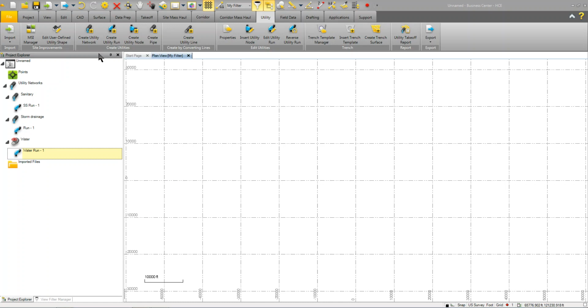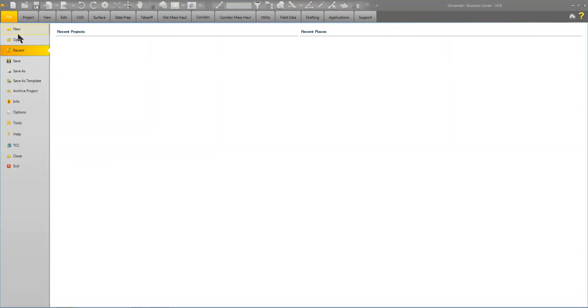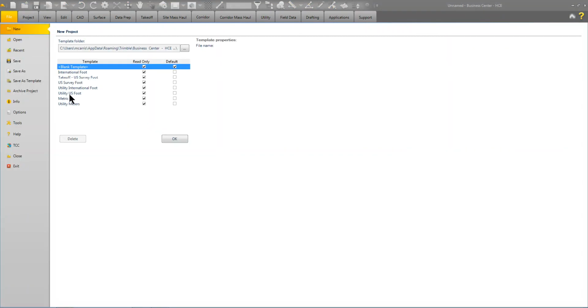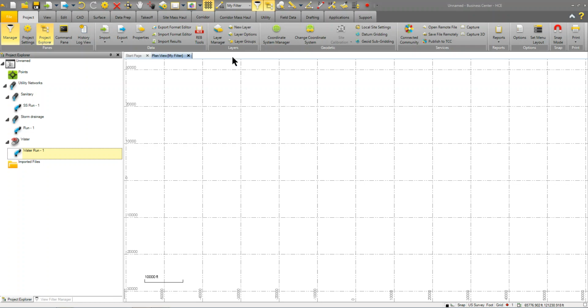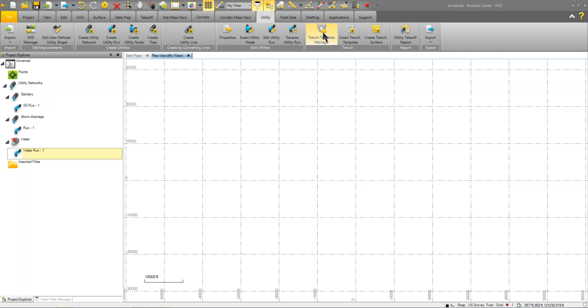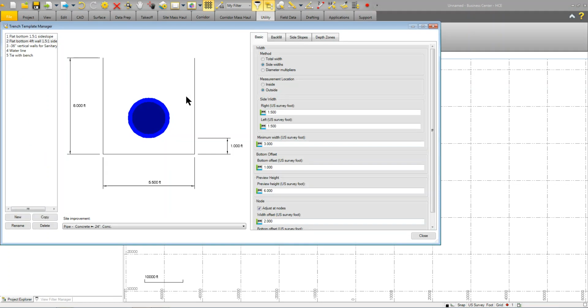In the stock templates that come with Business Center, so again, if you're going to go File, New and you're going to use the utility templates, US foot, international, or metric, you'll see that when you go into the utility under the trench template manager, there is a selection of at least 5 different types of trench.